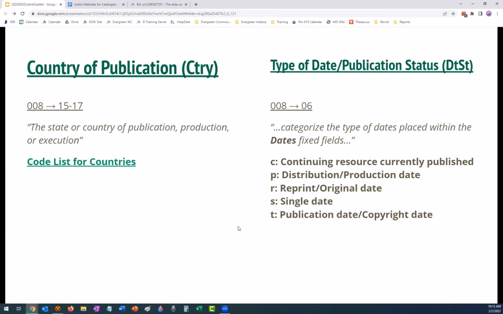P is used when a work with identical content but in a different medium has a later release date than the original work. For example, a motion picture that was released in 1965, and the video recording was released in 1978. So that's how we would use the P code. Single dates is when the copyright and publication date are the same. You only need one. T is used when the publication year is different than the copyright year.